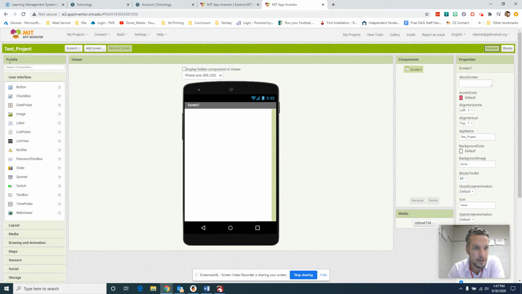So over here on the left side, so pretty much the design view, it's split up into 5 parts. We have the palette, we have the viewer, we have our components, we have our properties, and then we have our media. All right, so we're going to start with the palette first over here. So the palette is anything and everything you can add to your app. So right here, all of these are considered under the user interface category. So just like in the app we did in code.org, we can add buttons, we can add switches, we can add text boxes, we can add labels. Then that's just in this category.